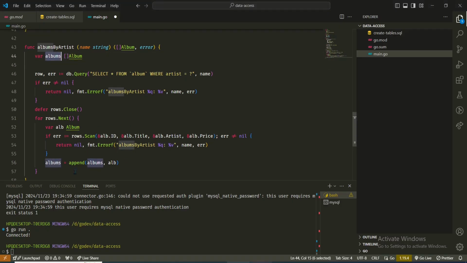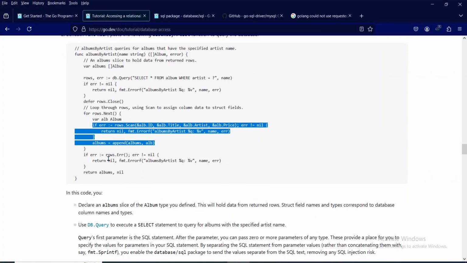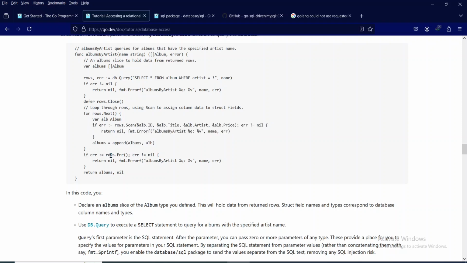So these albums is actually these albums, don't get me wrong. The pushing value will be elb, this variable, into these albums, and after pushing it, it will be a whole another data and it will be assigned to the albums. So after that we gotta check another error, which is rows dot error.